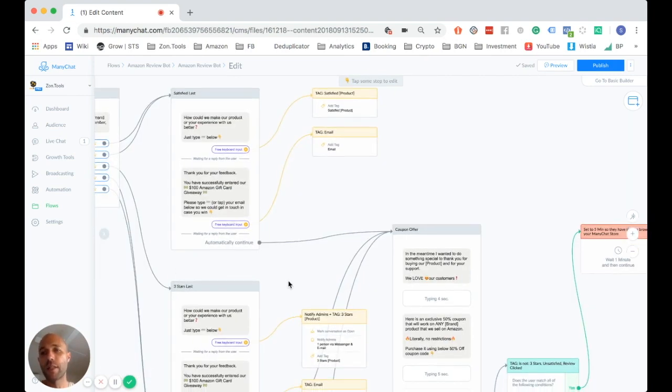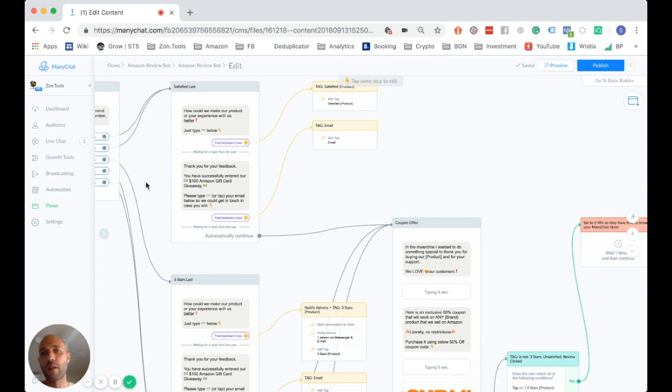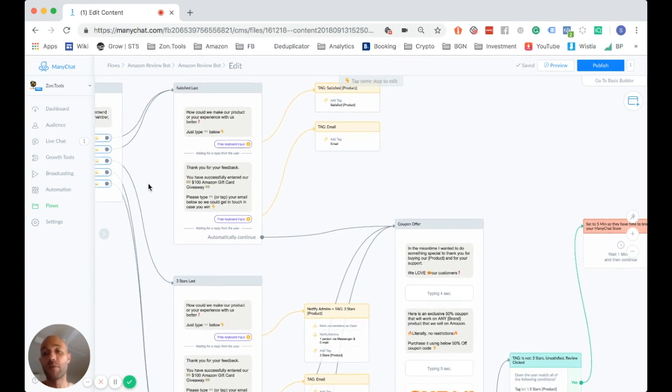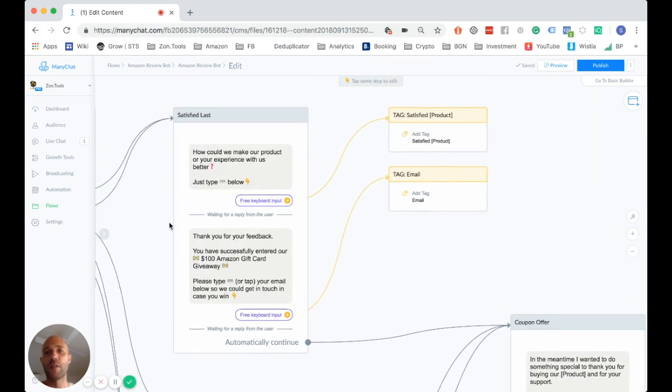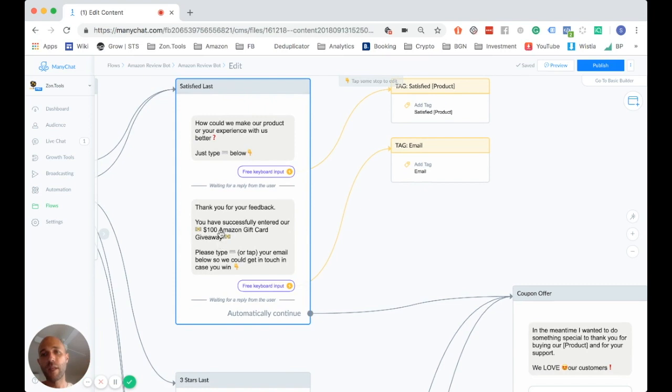Okay, now you'll notice that regardless of whether a buyer is happy, not happy, or neutral, we will present them with the same exact messaging. We will ask them, how could we make the product better? Even the happy ones, we always ask them, how could we make the product better? And we also tell them clearly that in order to thank them for doing the survey, to enter the $100 Amazon gift card giveaway, we need their email. That's a condition to enter. This is done by ManyChat automatically, but that's what we tell them.